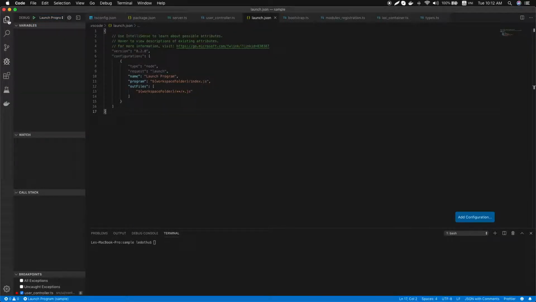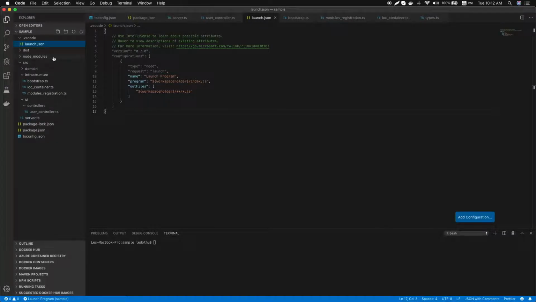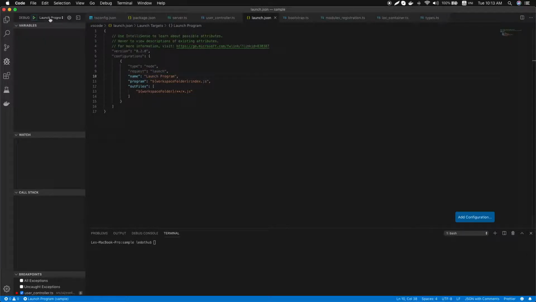Okay, returning back to here, you can see that VS Code automatically creates and generates the launch.json file, so you just modify it a little. You can define the type as node, request as launch, and the name of the launch program, which will be shown here. You can name it with another name, but I think I can keep the default.